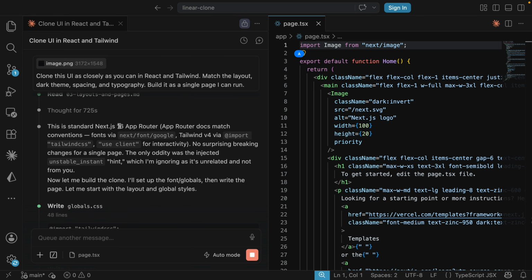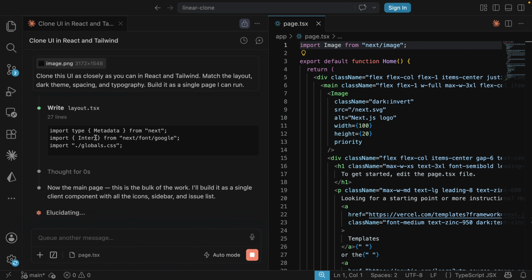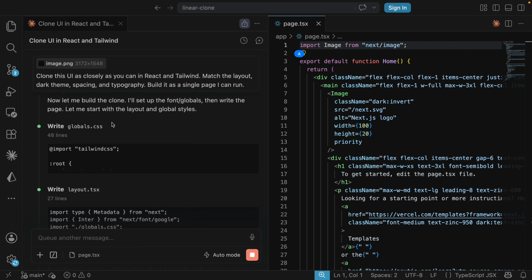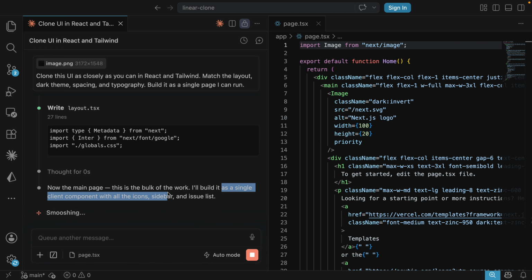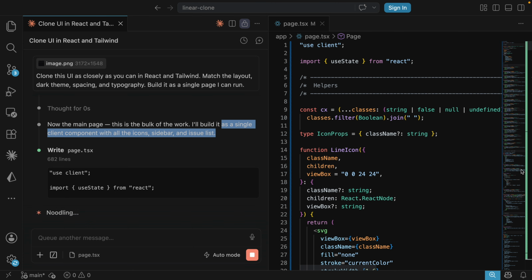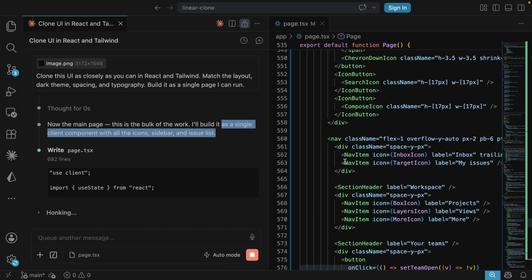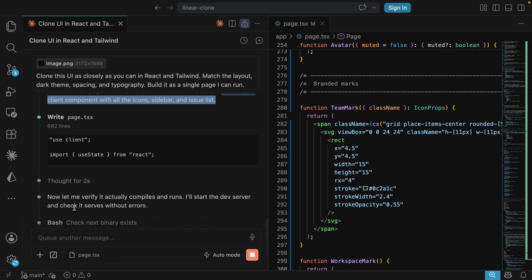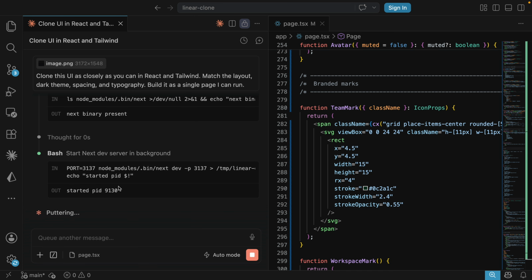It's saying this is a standard Next.js app router, and it got some details, the context, and now started to write the files like globals.css and layout.tsx. Now the main page, this is the bulk of the work. I'll build it as a single client component with all the icons, sidebar and issue list. So now it is writing the page.tsx. You can see on the right side the code it has added so far. So now it is verifying that it actually compiles and runs. So it will start the dev server and check it serves without any errors. So let's see how it goes.